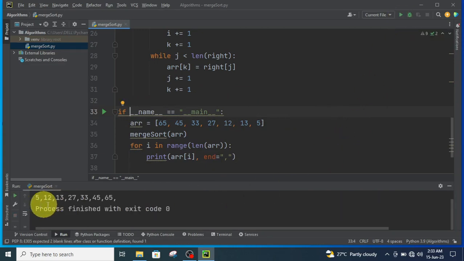Okay, as you can see, 5, 12, 13, 27, 33, 45, 65. Now, one beautiful thing about this code, like I probably mentioned earlier, is that the merge sort algorithm is actually very, very useful in sorting large data sets.